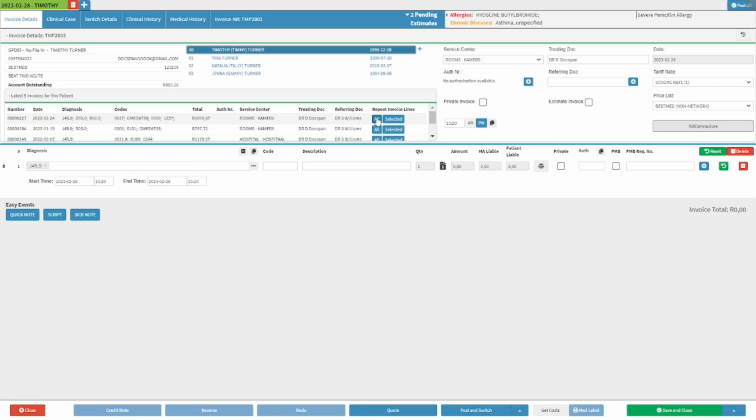To repeat all of the lines from a previous invoice, the user can click on the All button. Click on the Selected button to repeat specific items from a previous invoice. Now, let us go over the information found on the invoice lines.